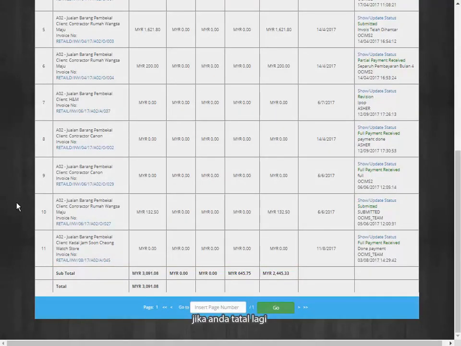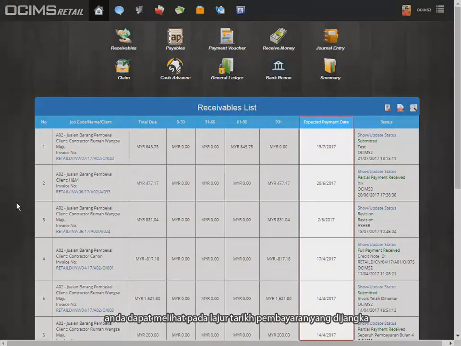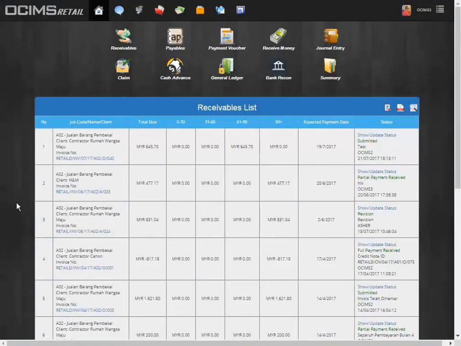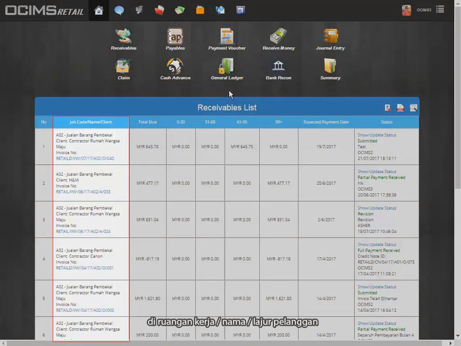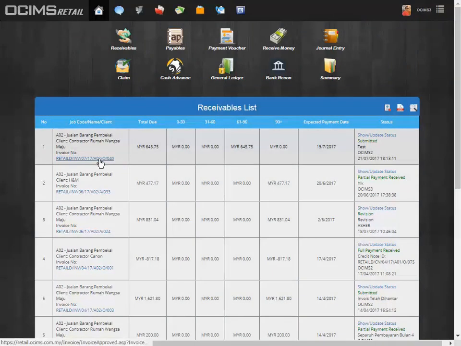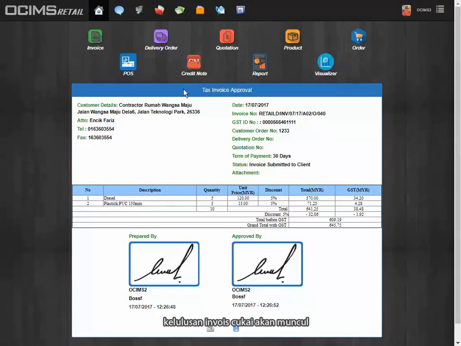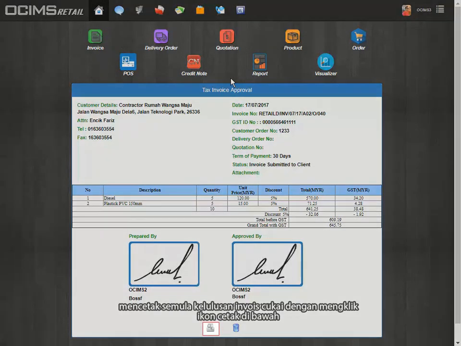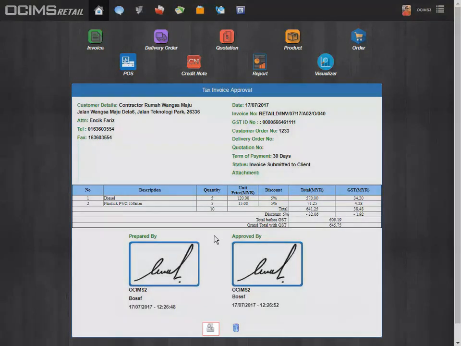If you scroll up again, you can see the expected payment date column, which shows the expected date of payment from the debtors or customers. At the job code name client column, you can view the tax invoice approval by clicking the hyperlink. Tax invoice approval will appear. At the tax invoice approval, you can see the details of the invoice. And you can also print the tax invoice approval by clicking the print icon at the bottom.